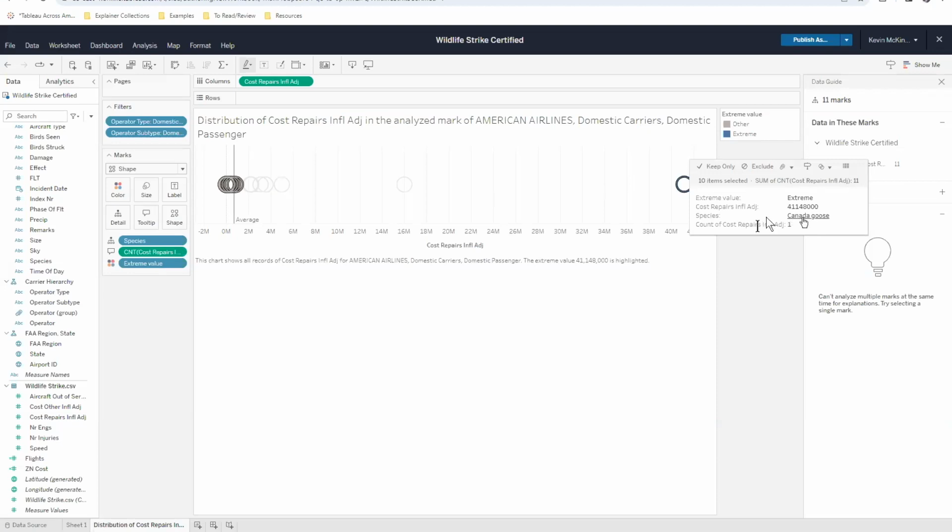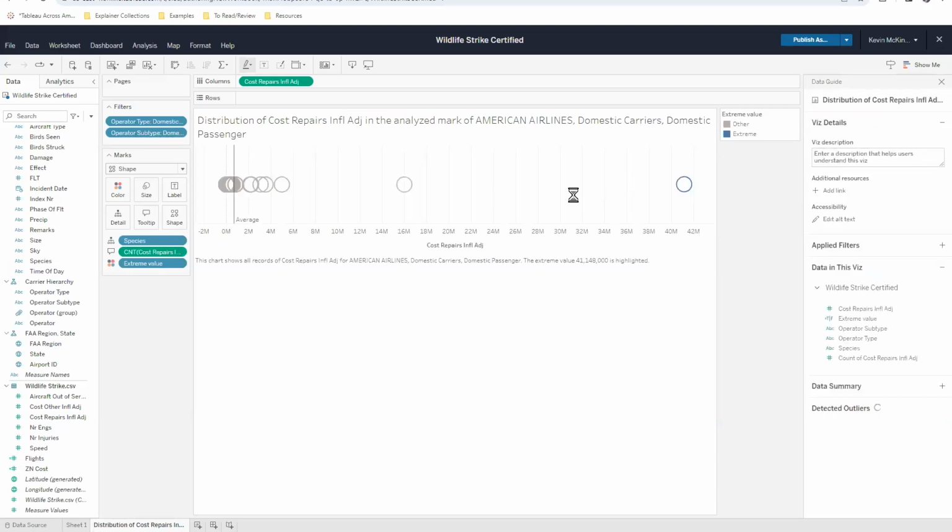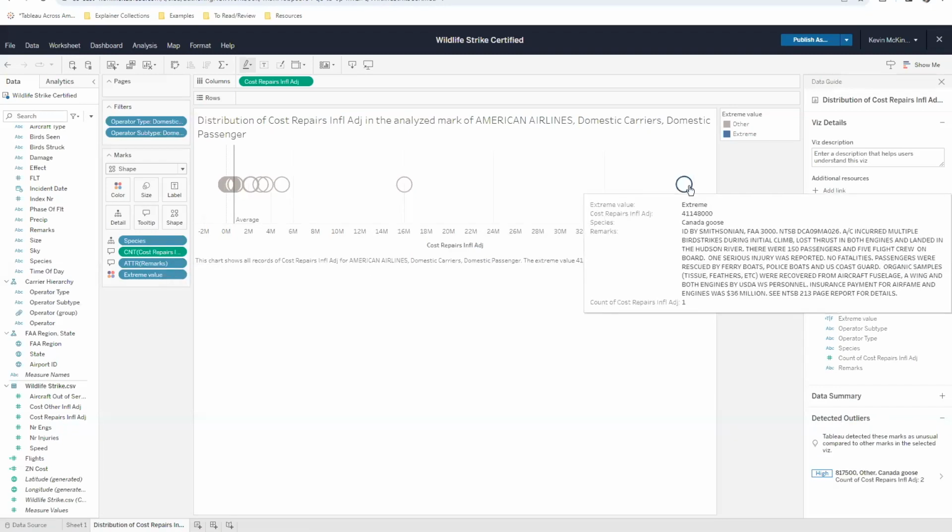So this is helping us to understand what is going on in our data. Finally, I can pull out other descriptive elements, such as the incident report remarks, to gather more information. In this case, we get in our tooltip the incident report. In this case, FAA Flight 3000, where they incurred multiple bird strikes involving Canada geese, and they were forced to land in the Hudson River.